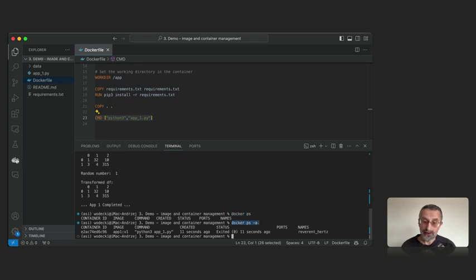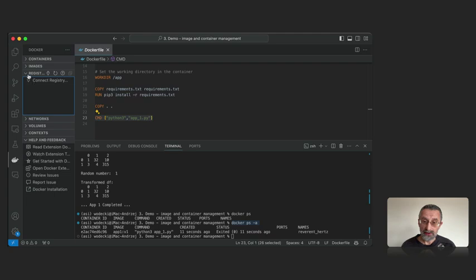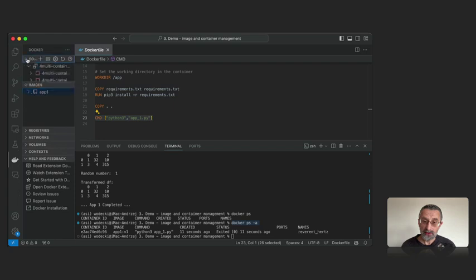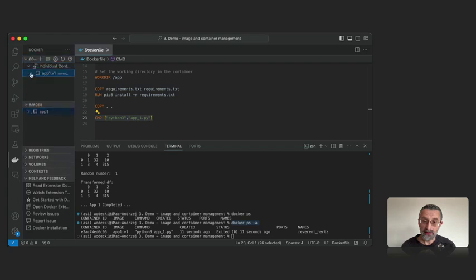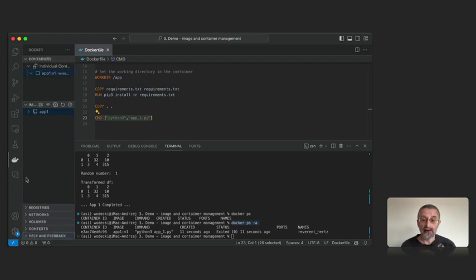You can also check it out here. As you can see, we have an images section here. This is the app1 image, and containers. As you can see, this container has already stopped. So this is the first message for you. You may have different images, and different containers in different states. So let's continue with our analysis.